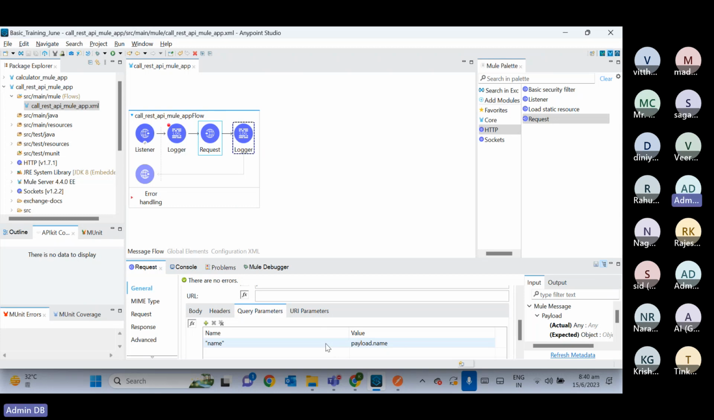For every API, the meaning of query parameter may be different. For us, that is the processing data. But for this API, they are treating the name as a filter condition, since they are doing some kind of filter based on the name.